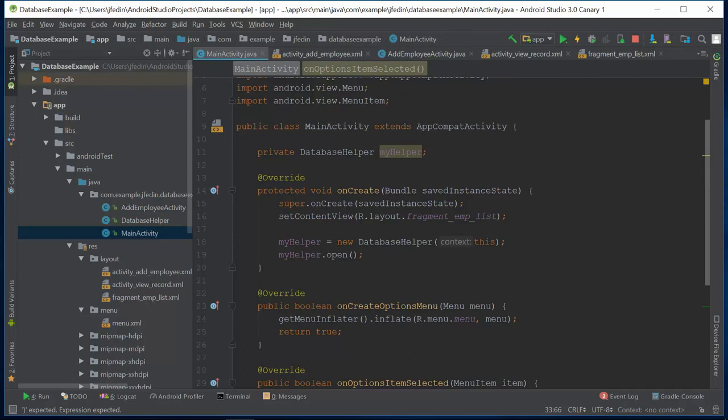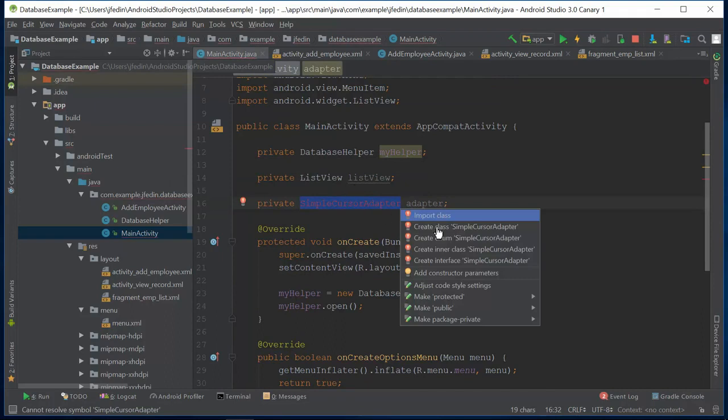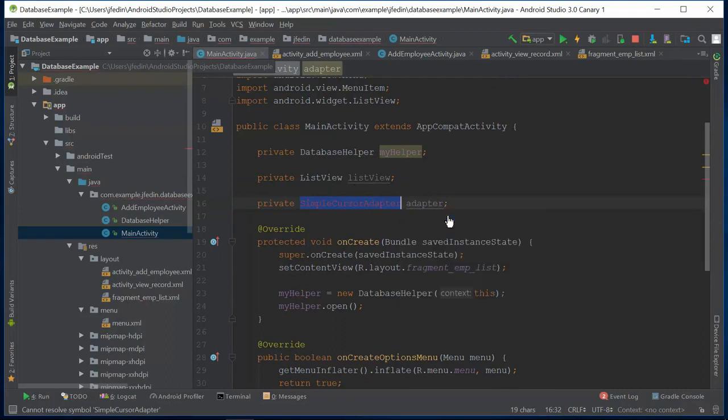So back to our main activity, what we want to do here is create some new member variables that represent our list view and our simple cursor adapter, because we want to populate this in a simple cursor adapter. We do that for databases. So we have a new simple cursor adapter, and we have to make sure we select the right import. We're going to do the support class.